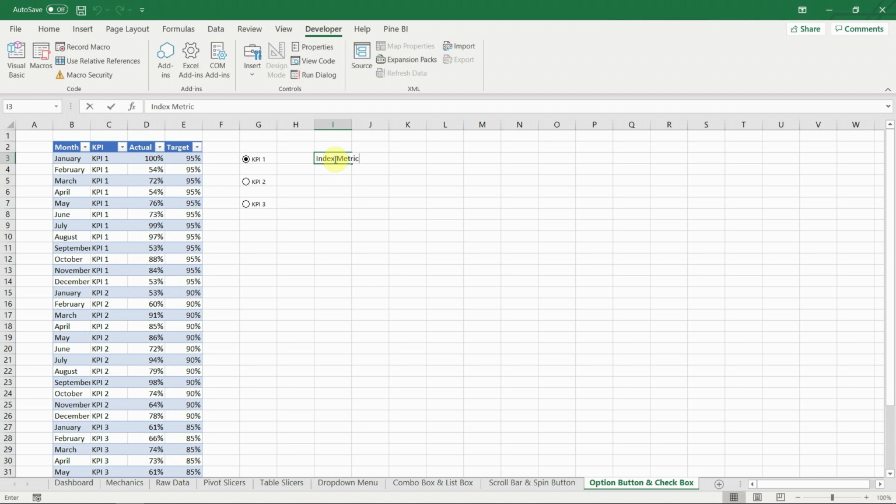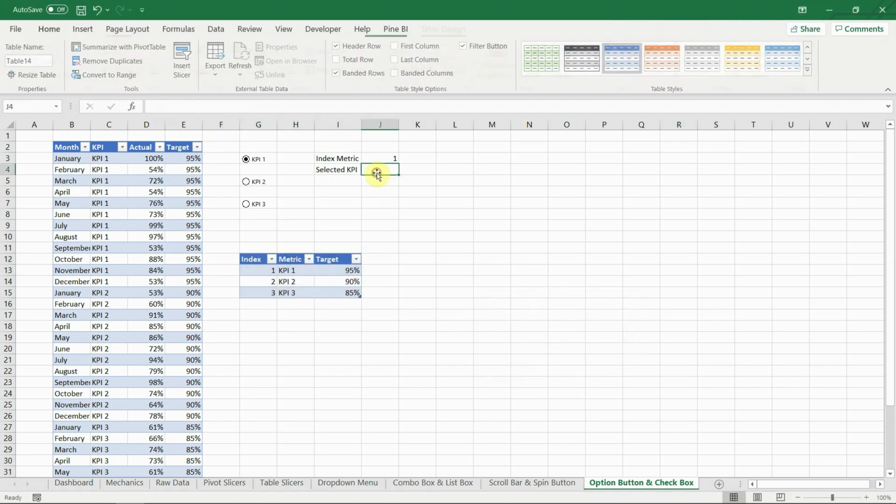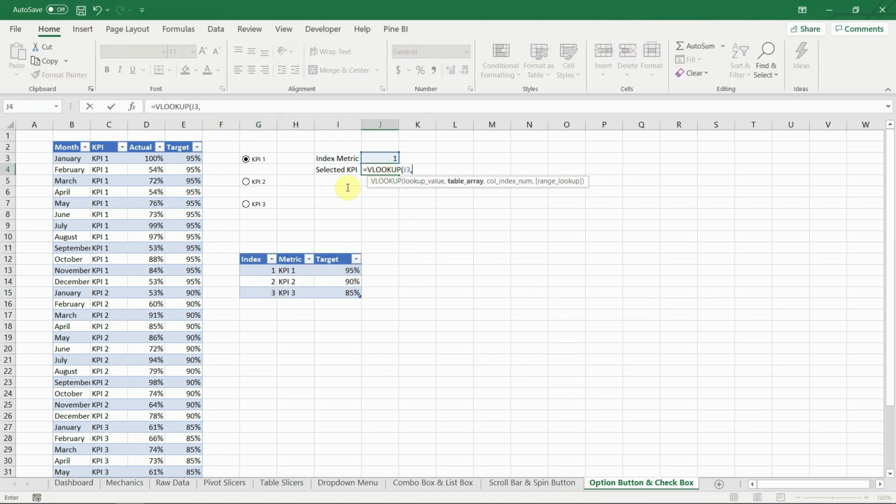In this case, we can use them as an alternative way to dynamically change the KPI for which the data is displayed. As in our previous examples, we are going to create a reference table which will help us with the calculations, and we are going to use a VLOOKUP to display which KPI is actually selected.